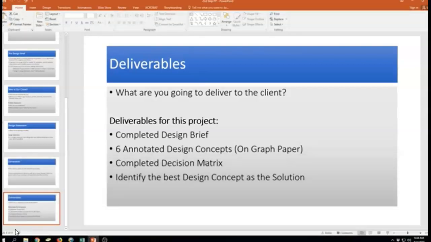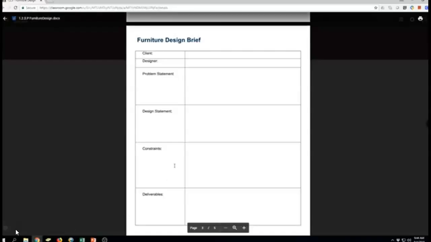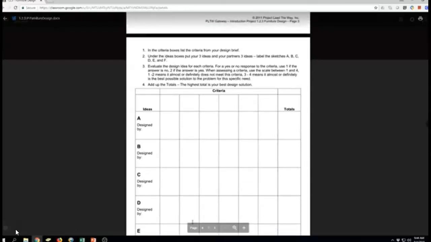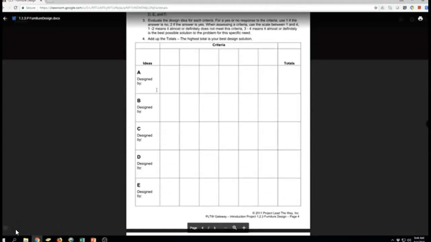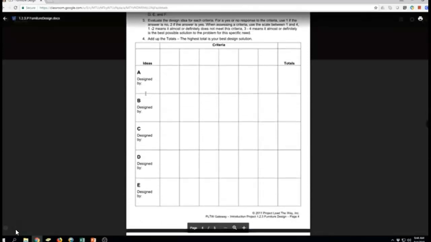A completed decision matrix. Now, we haven't talked about that much, but the decision matrix is this thing here. And we're going to talk about that later. For right now, you probably don't want to worry about that. But essentially, you put your 6 annotated designs on here. And then you would say, what are my 6 constraints? So it needs to fit in the locker. It needs to be red. It needs to fit books that are 12 inches tall, whatever. And you would have these 6 right here.